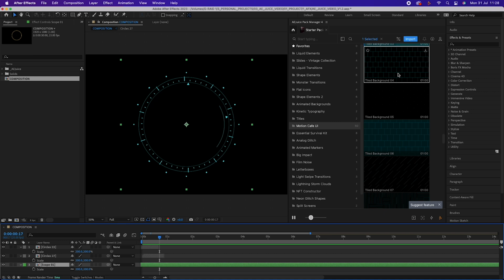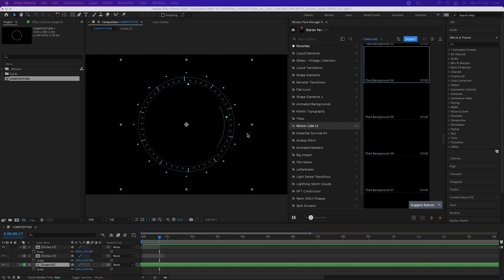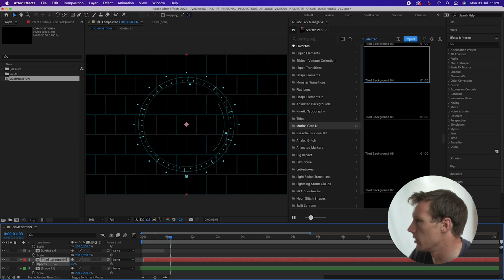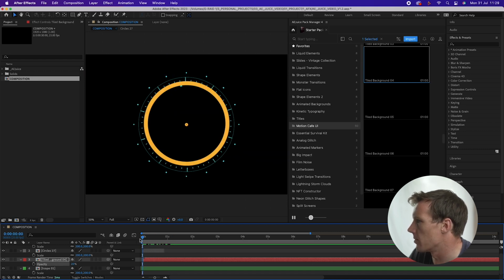Carrying on scrolling through, I really like the look of the tiled backgrounds, and that can be really useful to add into a composition to add a bit more subtle visual interest in the background. And again, like anything in After Effects, you can edit it using the normal components. So I'm just going to take down the opacity of this to make it a bit more subtle.